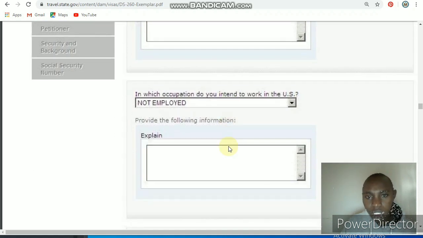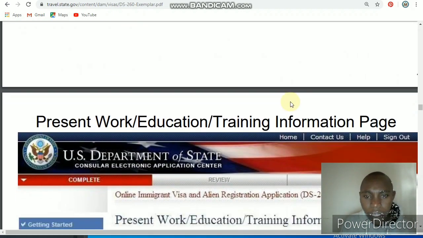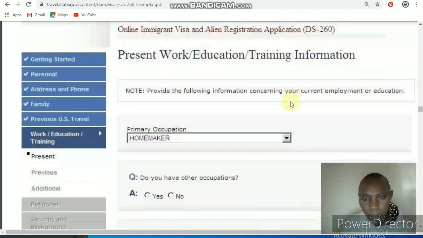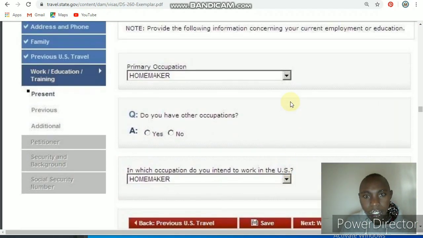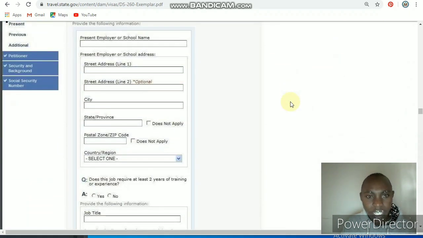Then forward, in which occupation do you intend to work? Sometimes I don't think it is okay to write not employed. You have to think of something that you want to do when you get to the United States, and that will be pretty good. So next I want to show you a sample of how you fill in the intended occupation.